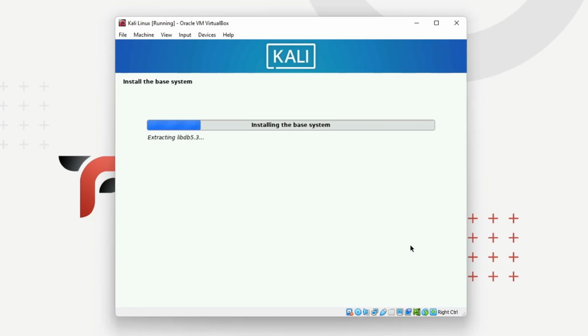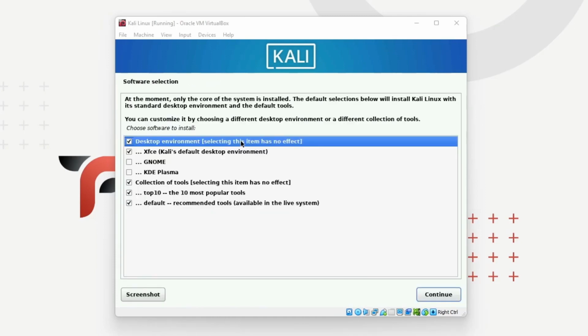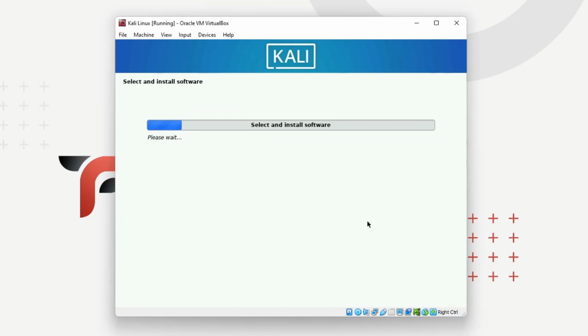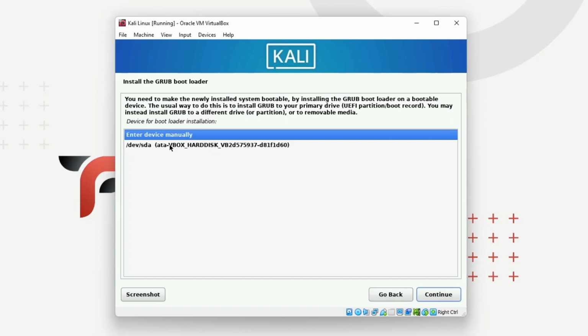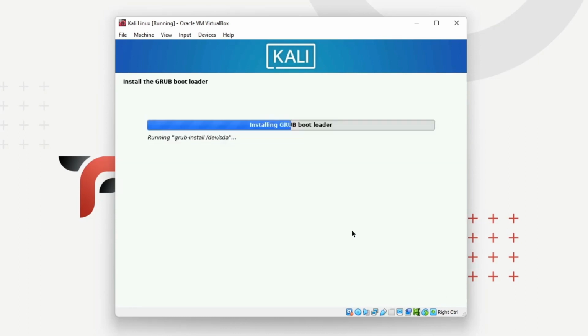Now it's installing the system on this hard drive. Let's wait some time. Okay, so in here it's showing some software you can install. Without making any changes here, I'm gonna select the default ones and click continue. Okay, as you can see, it's finished installing some files, copying the files. So let's install the GRUB boot loader. Make sure this is yes and click continue. And in here, select the virtual disk and click continue. It's gonna install the boot loader for you to access Kali Linux.